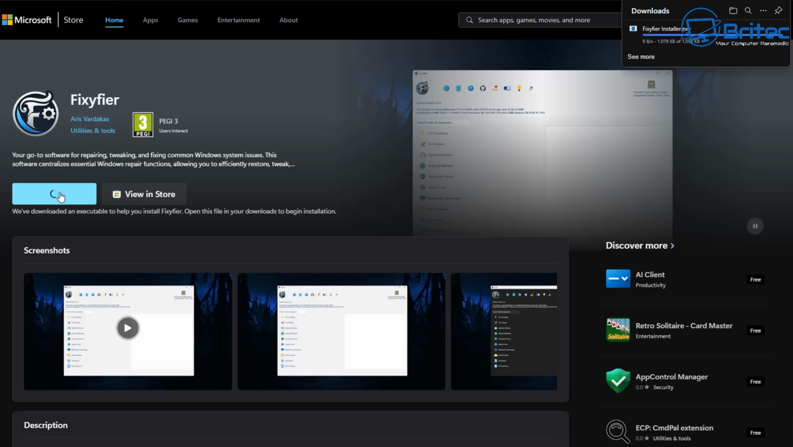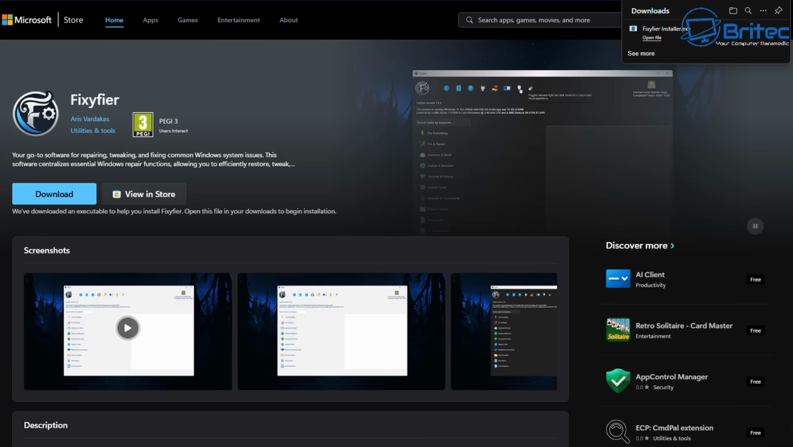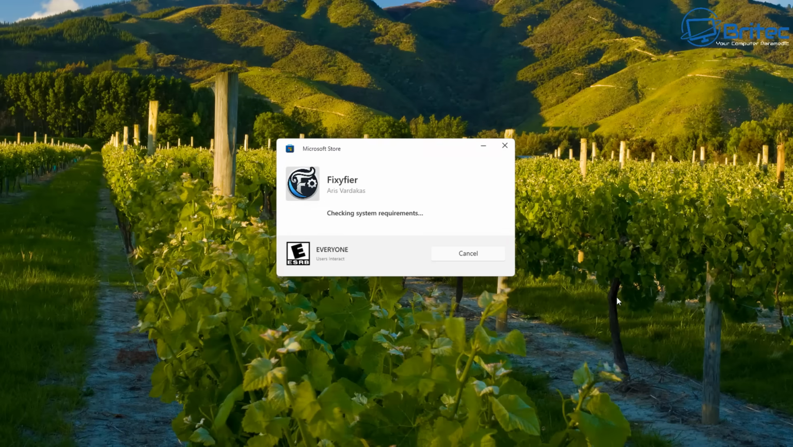So all we need to do is head over to the Microsoft Store and download it. I'll leave a link for it in the video description. It's going to check the system requirements, and then it's going to download the application, as you can see right here.